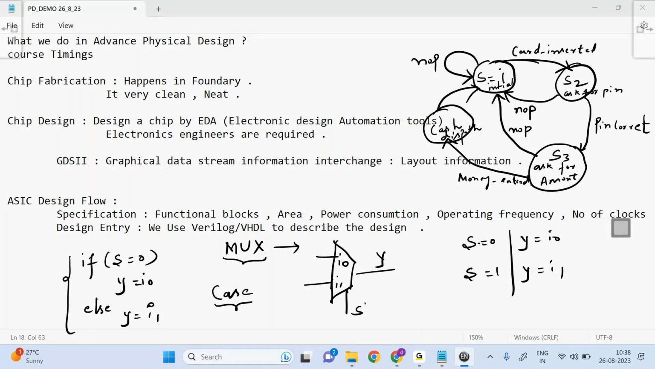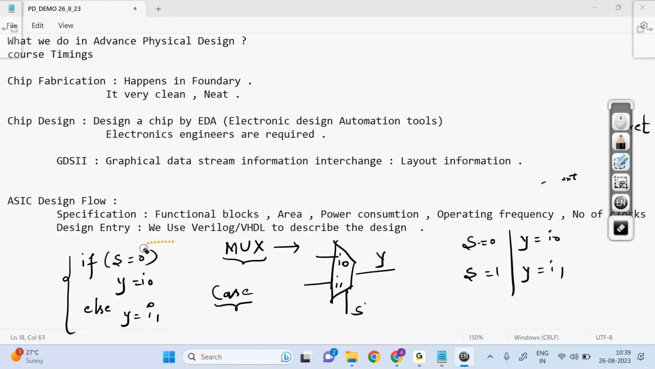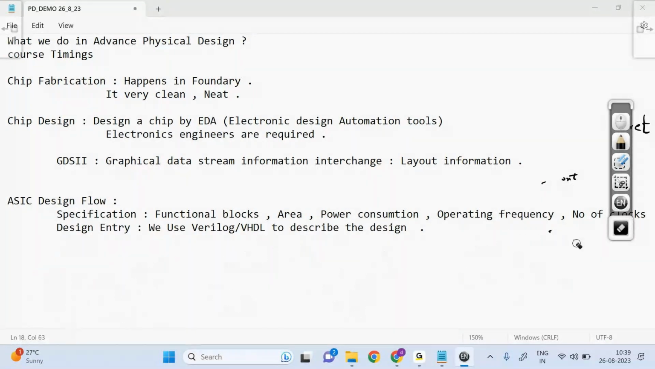For that reason, we take the help of a programming language like Verilog or VHDL to describe our complex circuit. So we are describing the behavior of a circuit, not the internal structure. Why we want to use Verilog or VHDL is that they allow us to describe the behavior of a circuit, how the circuit is behaving. For that reason, we use Verilog or VHDL. So mainly here we use behavioral modeling. Behavioral modeling means describing the behavior by using if statements or case statements. That is called behavioral modeling.